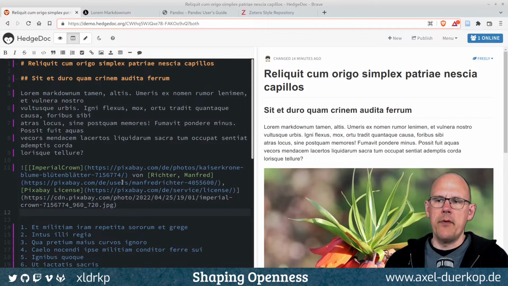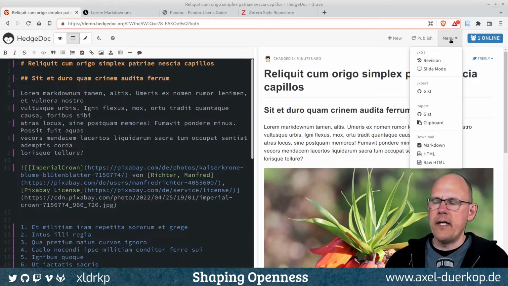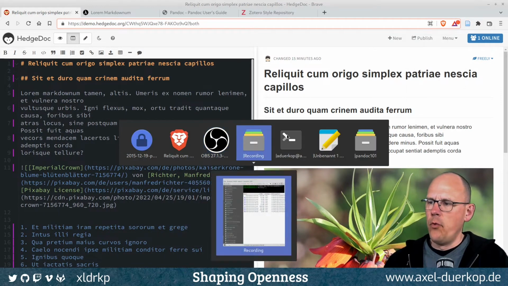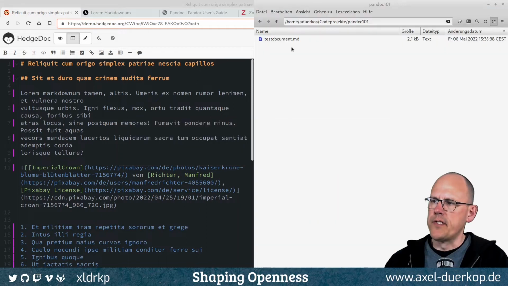Well, what I'm going to do now is download this document. Of course, you can copy and paste it, but there's this feature here on the right-hand side where you can download the markdown document with a click here. And now I switch to this folder that I showed before, and you can see there it is. So what I'm going to show now is how to convert this document to an HTML file.